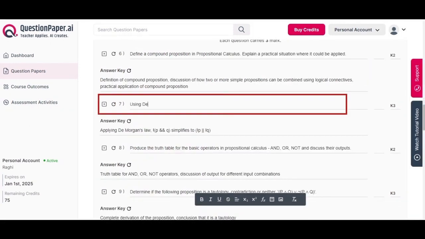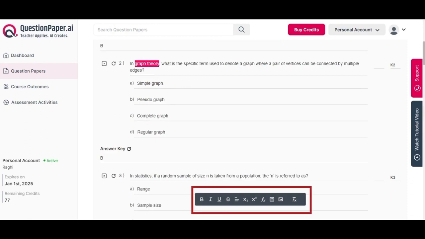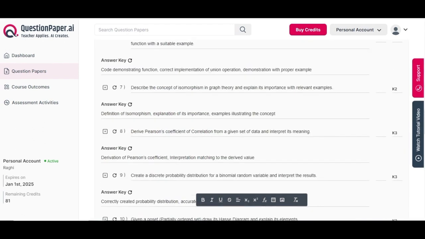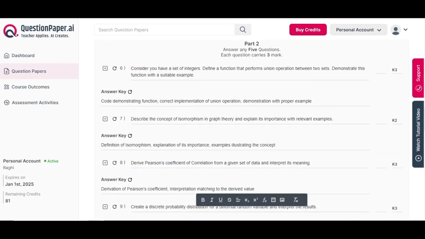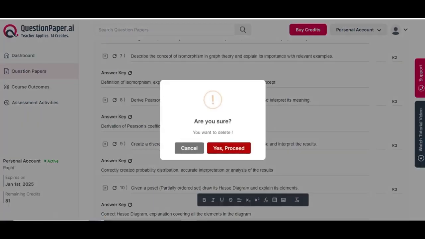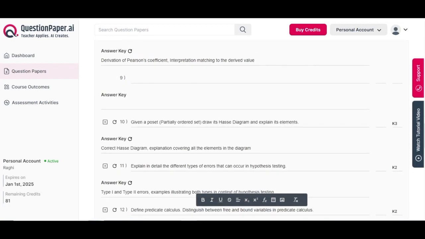Similarly, you have the option to edit questions manually. You can add questions manually. You can also use the editor below to format the questions or add symbols and equations. Furthermore, there is an option to delete questions by clicking on the checkbox on the left side of the question. So in this example, I'm deleting question 9 and 11. So once you delete, you can add more questions by clicking the Add Question button, which is found above.